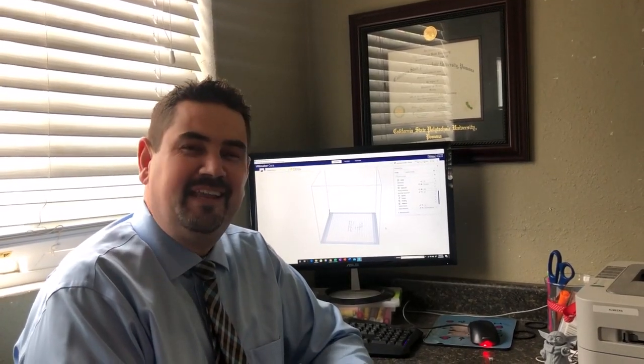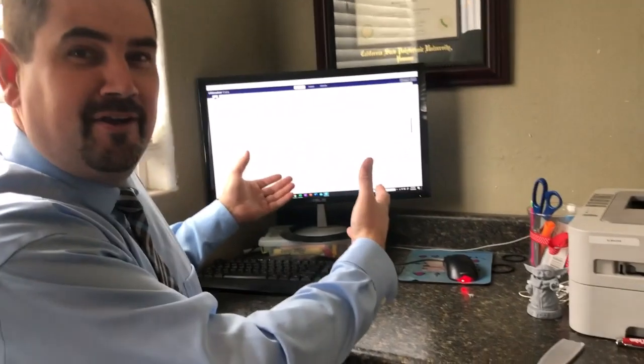Hello everyone. You've probably been wondering, how do I 3D print something from beginning to end? Well, I'm here to show you. Come here and look at the monitor.